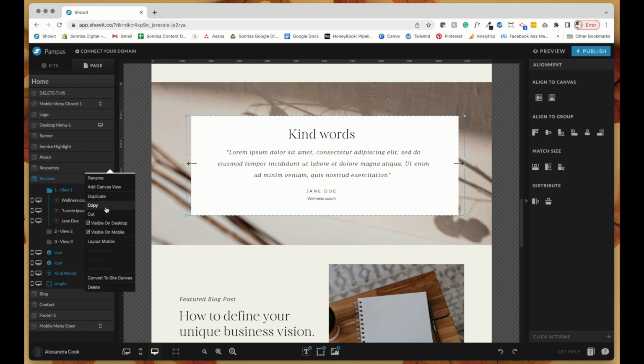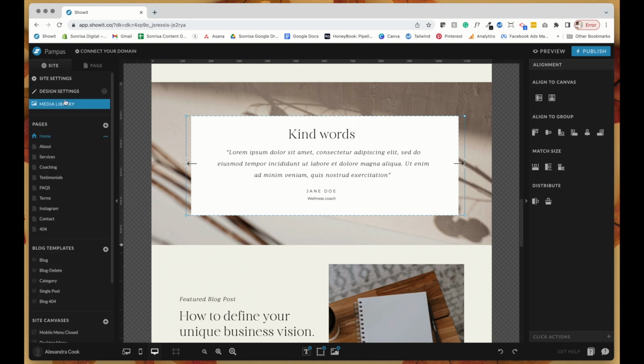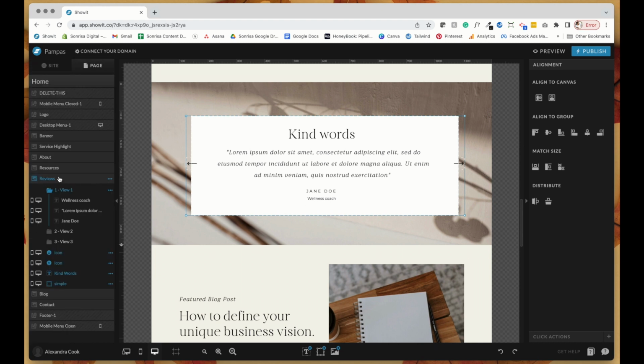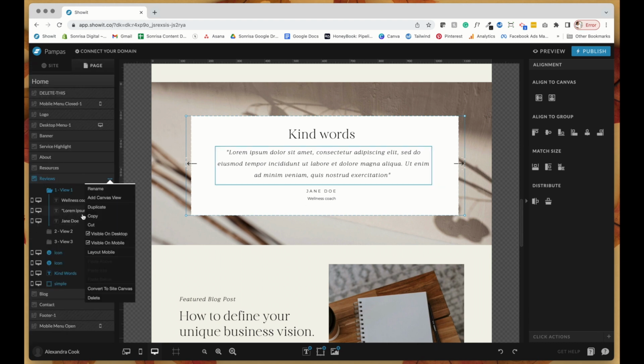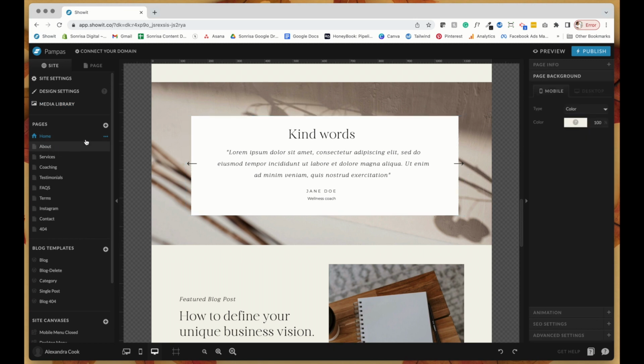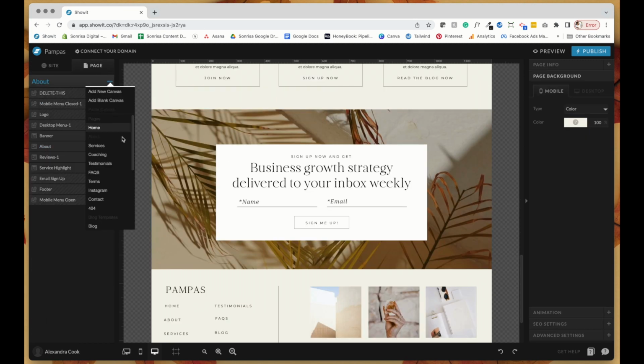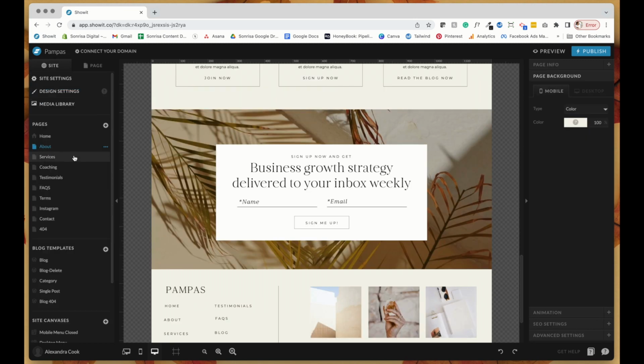You can copy the canvas, which is really nice if you want to bring testimonials onto another page and you already designed it out here. Copy it, and then you can bring it over to another page and paste it. I'm going to show you how to do that real quick. Let's say I want the reviews to go onto another page. I'm going to copy it, and I'm going to put it on my About page. And you can, oops, did I not copy it?